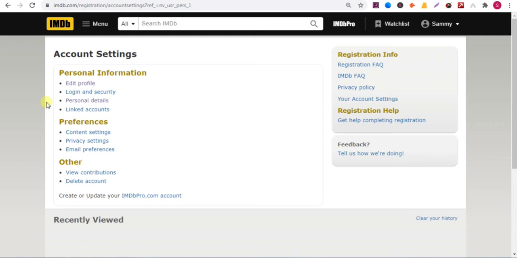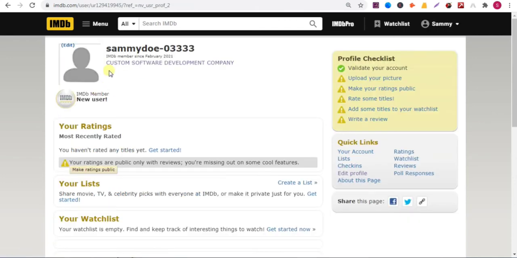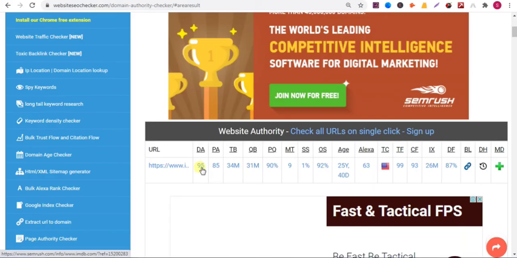Now to see your backlink, click on your name, your activity. You can see that the backlink is added here. Now if I click on the link, it will redirect to my website. This way you can add a backlink on this website. The website has high DA PA, so you can add a backlink on this website. It will increase your domain authority.